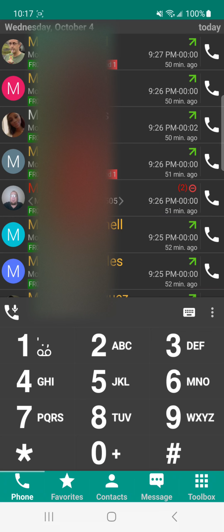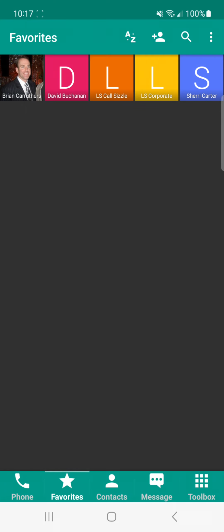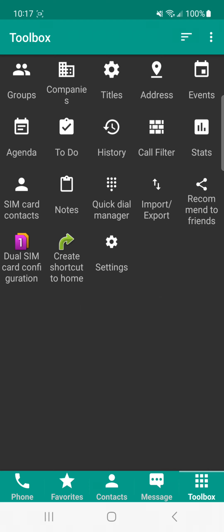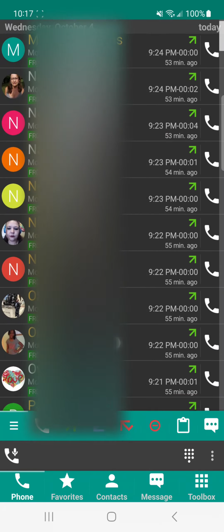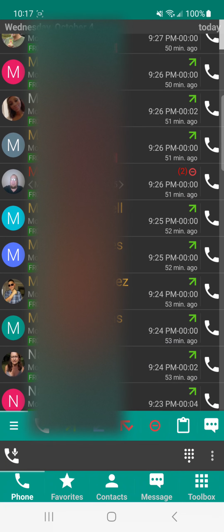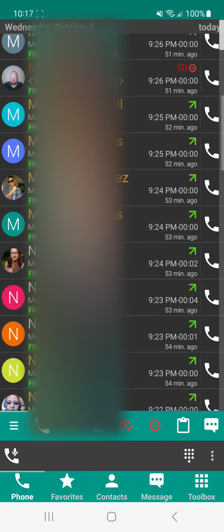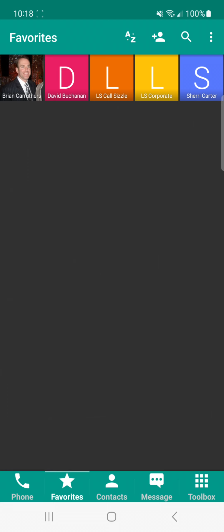If we look at the bottom, you can see the phone tab, favorites, contacts, messages, and toolbox. So these are all different things. The phone area is where you could just make a direct call. It has a dialer, so you can just dial a number and so forth. That's pretty basic in itself. I use mainly the contacts area if I want to dial a number, but you can also just dial from your regular phone dialer, so you don't have to use this to make a phone call if you have it installed on your phone.